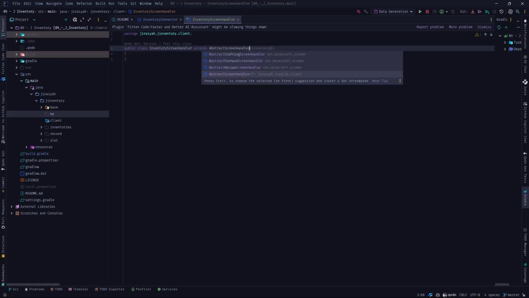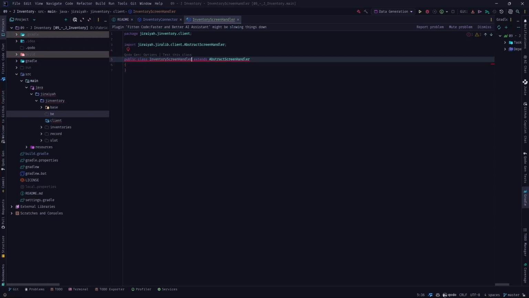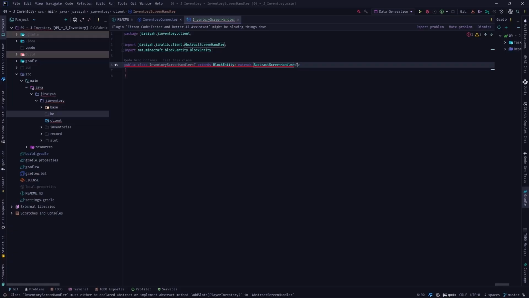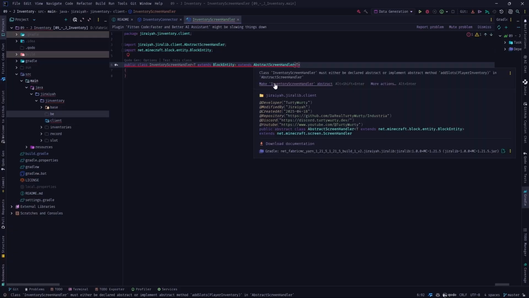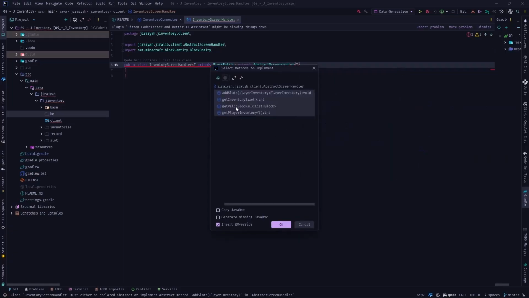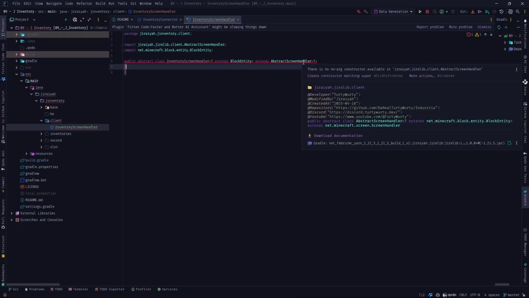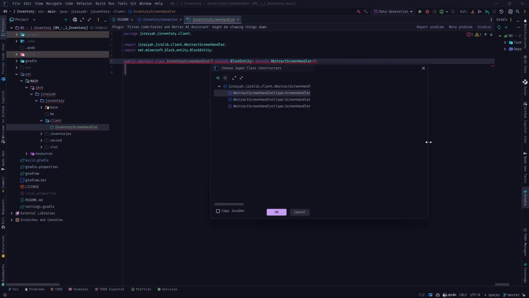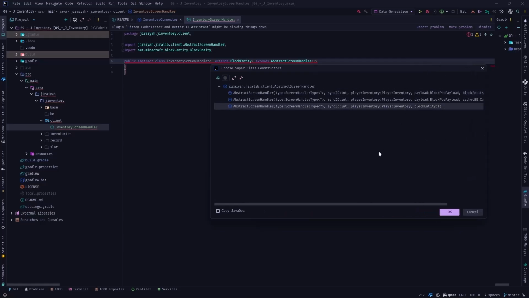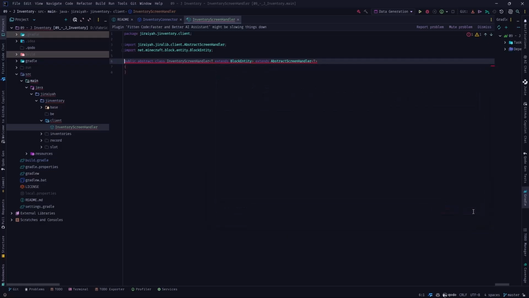Now abstract screen handler needs the generic of T extends block entity, and here I will send in the T to solve that problem. Now it says implement methods. Now it asks for add a slot, get inventory size, get valid blocks. I'm not going to add any of them. I will make this class abstract. Okay, and now it should yell at me to create the constructor. Now the constructor that we want is the block entity and the other one. However, I didn't add the repository to the Maven. So I will stop this class right here, right now.